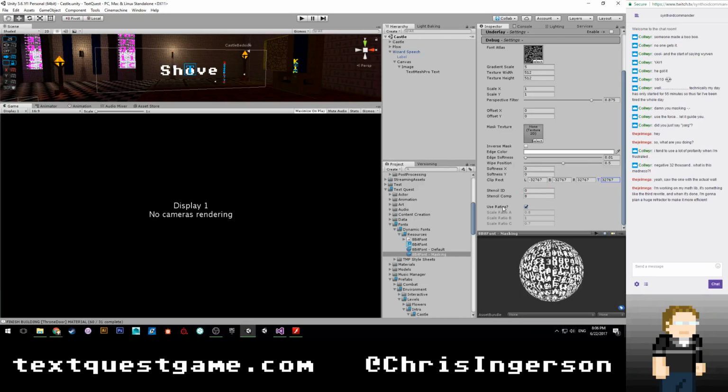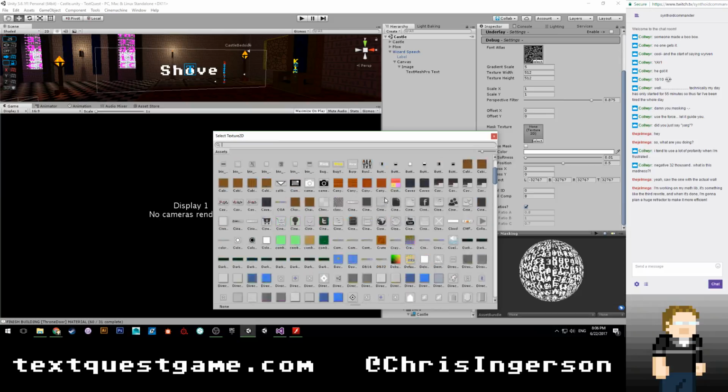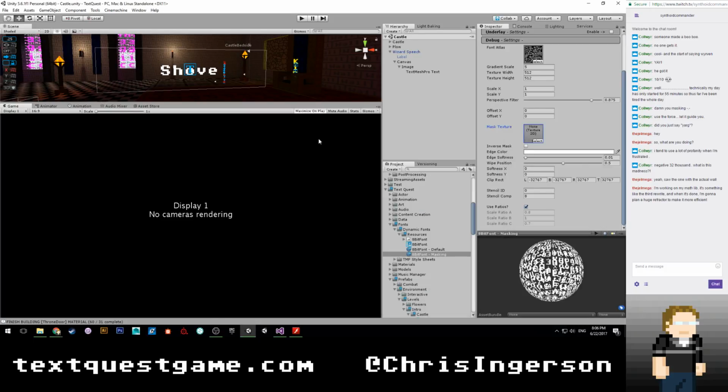No, I don't want ratios. I don't even know if I can really do much with this. Let's go ahead and try something like this texture. No, it's not going to work like that. Phooey.